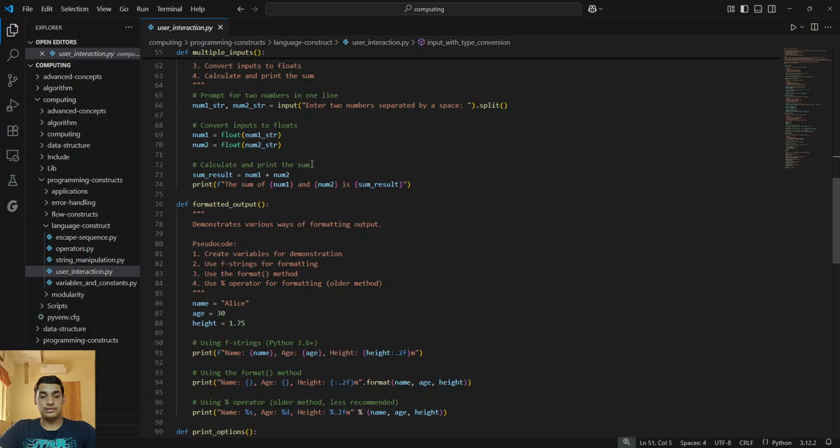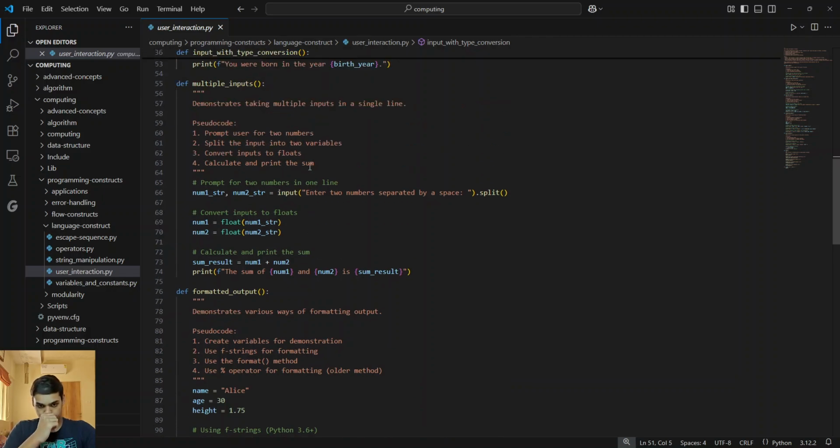Then we have multiple inputs. You can write a statement like this, where you put two variables here and then you get input, enter two numbers separated by a space. And you can use the split function over here. It automatically splits the whole string based on where the white space is. In this case, since they're separated by a space, when you split it, it turns it into two different numbers.